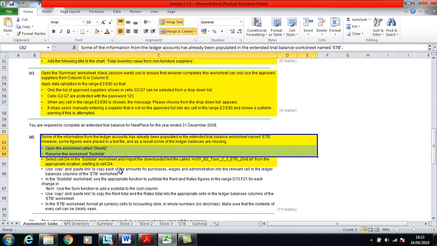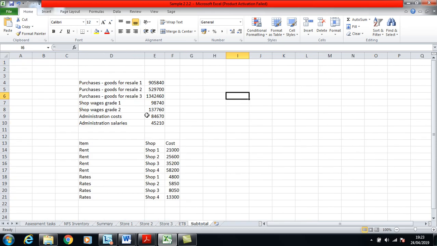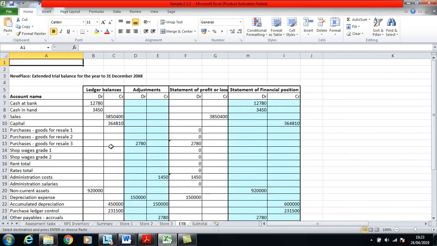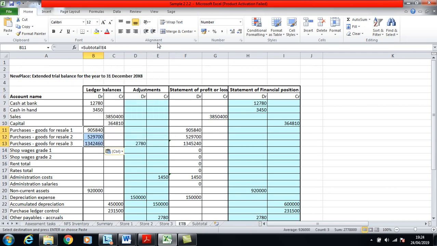And then it says use copy and paste link to copy the amount of purchases, wages and administration into the relevant cell in the ledger balance columns in the extended trial balance. So let's have a look. For the extended trial balance, we've got purchase of goods for resale, so purchases 1, 2 and 3. I'm going to highlight those and copy. Go to the extended trial balance and then paste link. You'll notice on the right hand column I've got paste link.